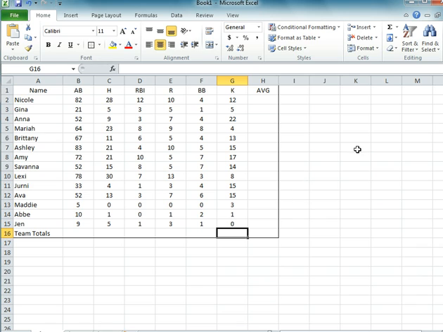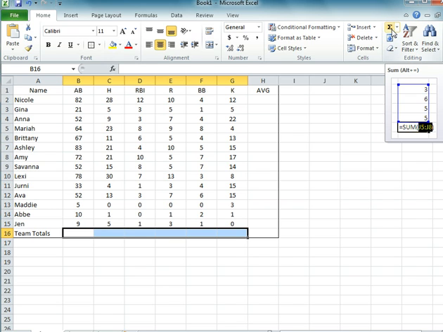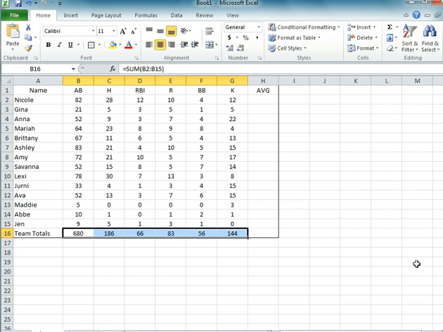The next thing we're going to have you do is some summing up to get your team totals. To do that, you click in your team total square here, which would be cell V16, and you can also highlight going all the way across to get totals for all of these. Then if you click on the auto sum button, which is up here in the right hand corner, it will automatically sum up all of the numbers in each of those columns. It makes it pretty simple.